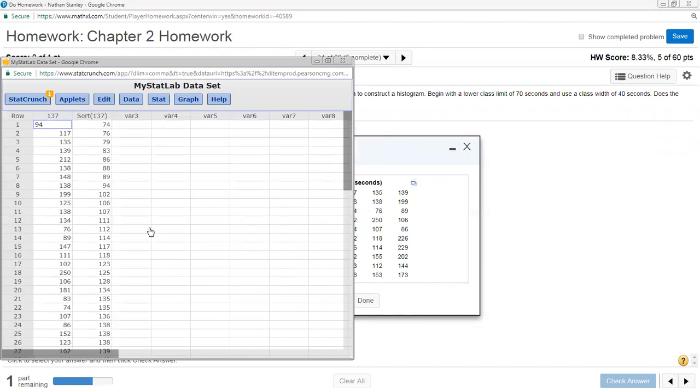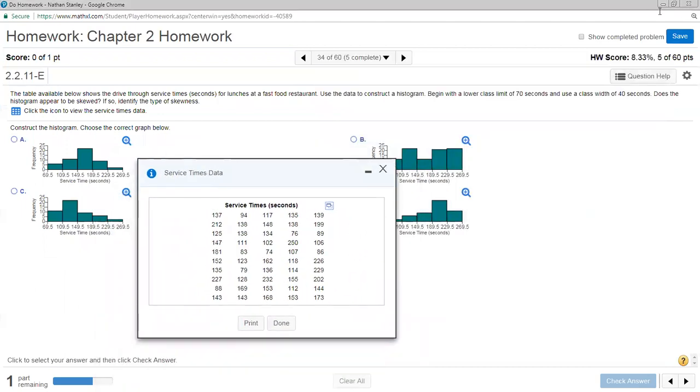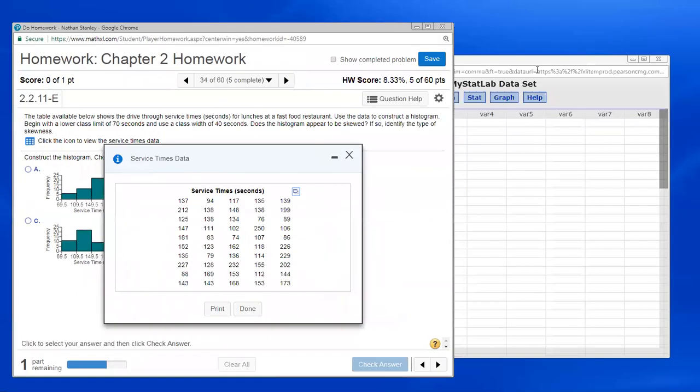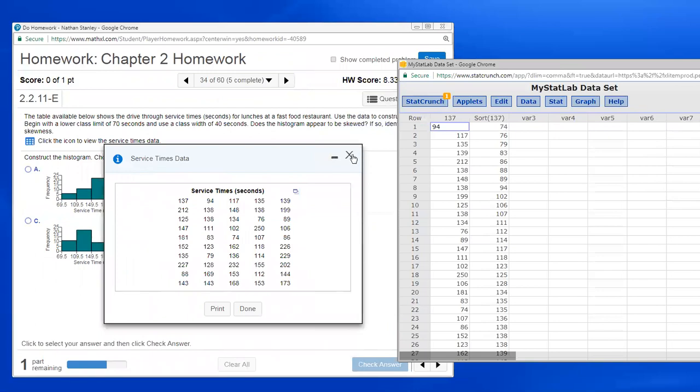Next I'm going to do something that we haven't done before. I'm going to identify what classes each of those items fall in by using a feature called bin, or creating bins using StatCrunch. If you were watching, what did I just do there? I unmaximized the MyLab screen so that I can pull up StatCrunch and that screen side by side.